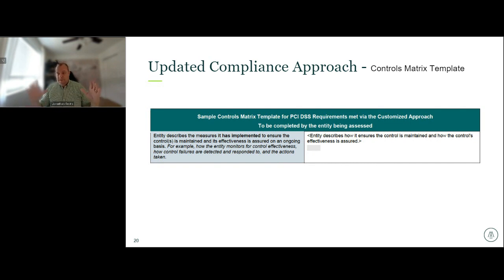So the summary is there's a good bit of information that as an organization you need to document around the customized control. This matrix is a template that's provided by the PCI Council that is summarized right here. And I'm going to dive into the other one now. I guess maybe to point out, this controls matrix is intended to be filled out for every customized control. This isn't just one template for your entire assessment. This is a template for each control that you're going to customize.